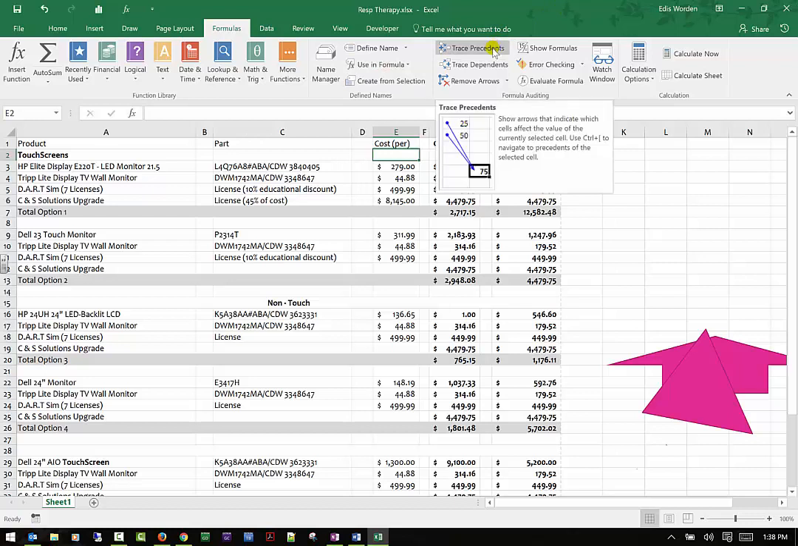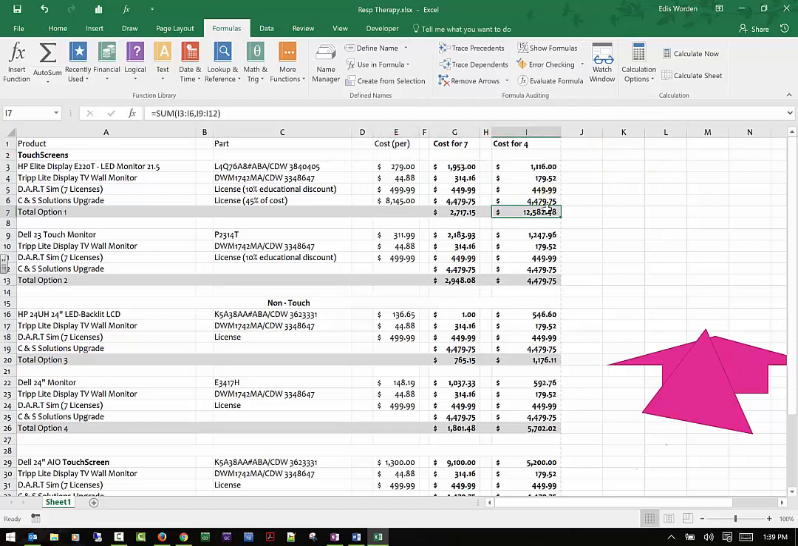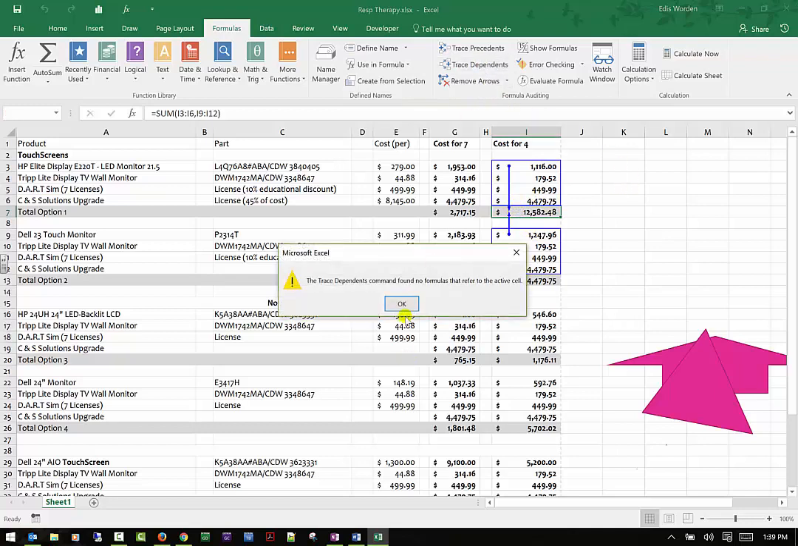Trace precedence. Show arrows that indicate which cells affect the value of the currently selected value cell. And the control square bracket will also show you this as well. And so you can see now these things are saying that this and this were what created this. That's very cool. I like it. I've never used it, so it's something I learned today.